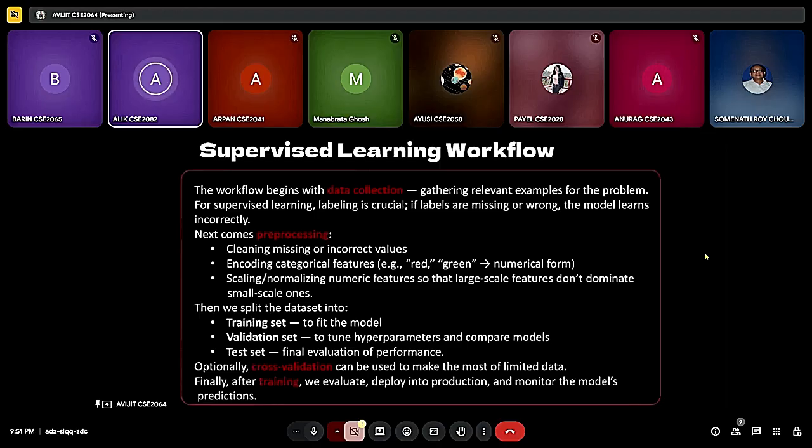So, the supervised learning workflow. The workflow begins with data collection, gathering relevant examples for the problem. For supervised learning, labeling is crucial. If labels are missing or wrong, the model learns incorrectly and the output will be wrong. Next comes pre-processing. Pre-processing has three steps: cleaning missing or incorrect values, encoding categorical features, like we have to turn the color from word to numerical form, and scaling and normalizing numeric features so that large scale features don't dominate small scale ones.